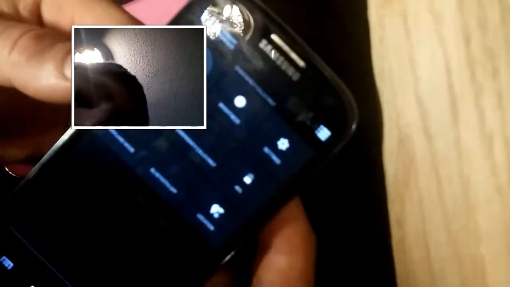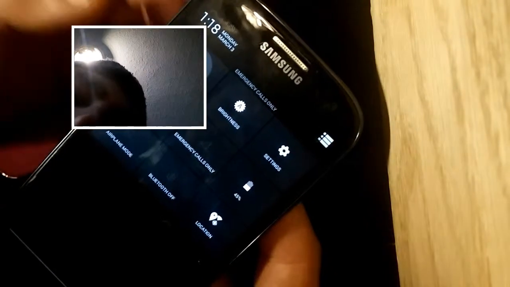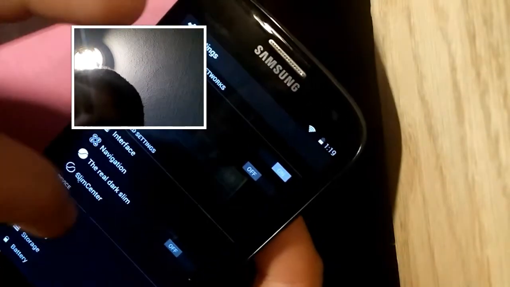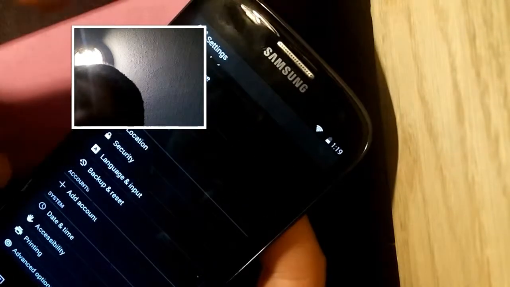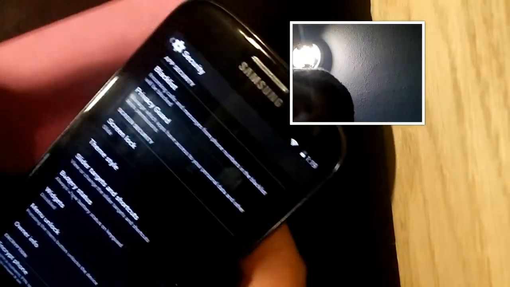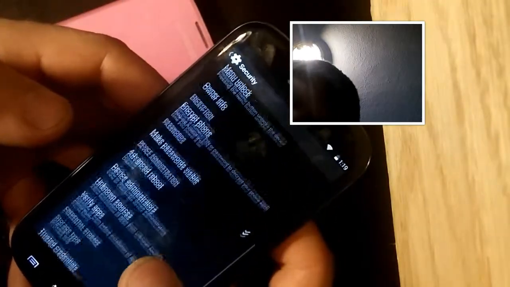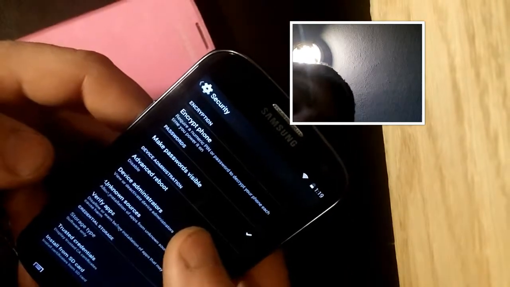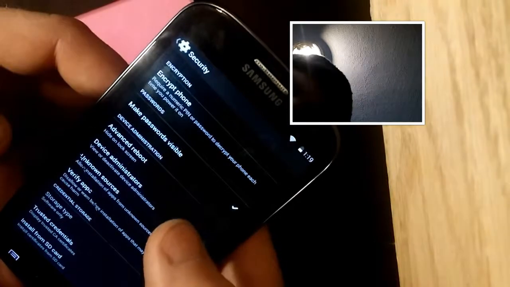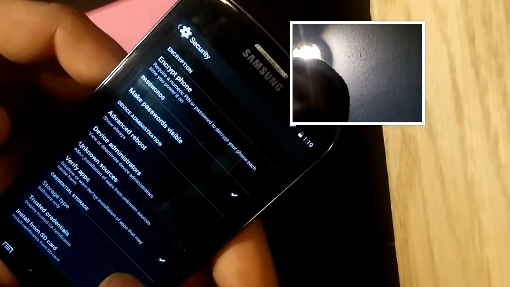So the easiest way, what you first need to do is boot into recovery mode. The first things you want to do to make that happen is go to settings, and then go down to security. And then down to advanced root, right there. And then click on show always. Show always.